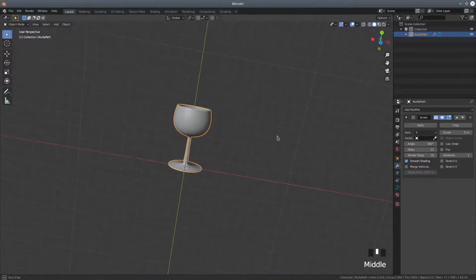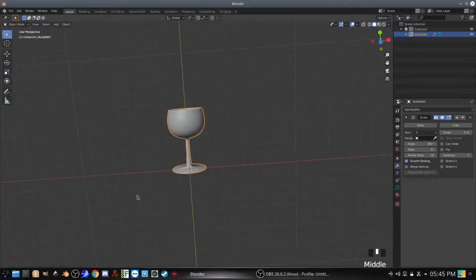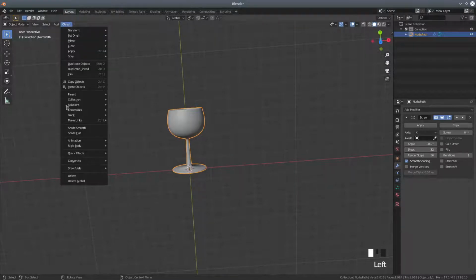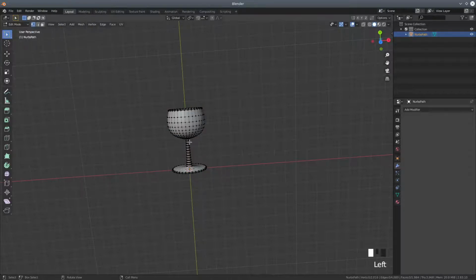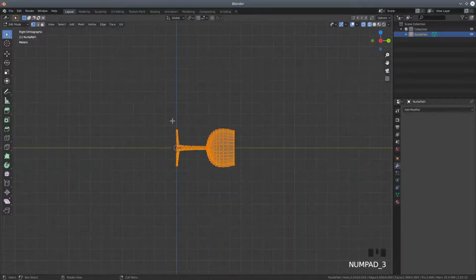So we just need to convert that to a, we need to convert it to mesh from a curve. I really do need to rotate that, don't I?